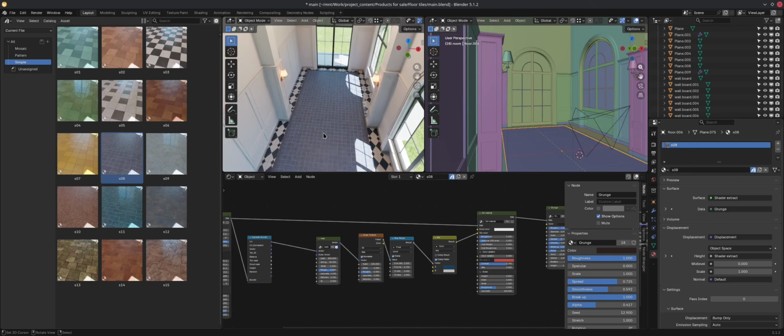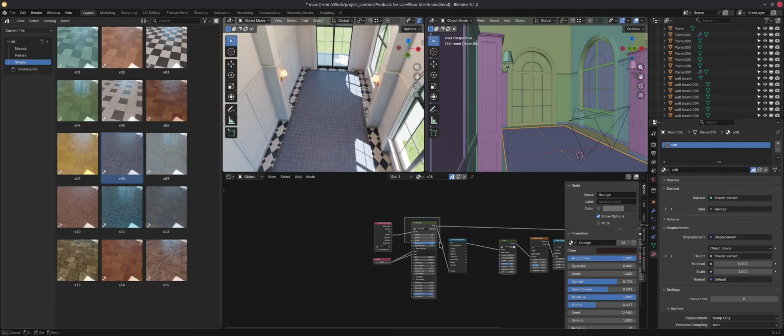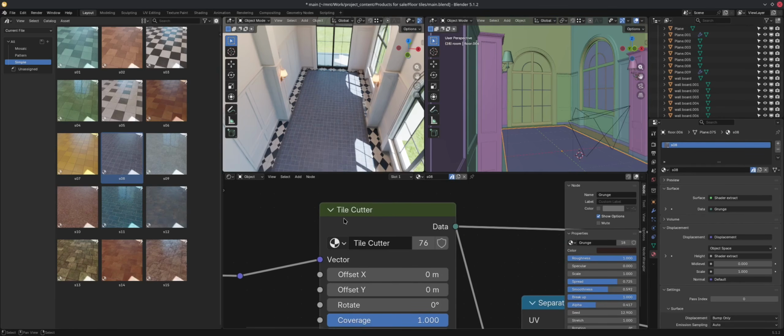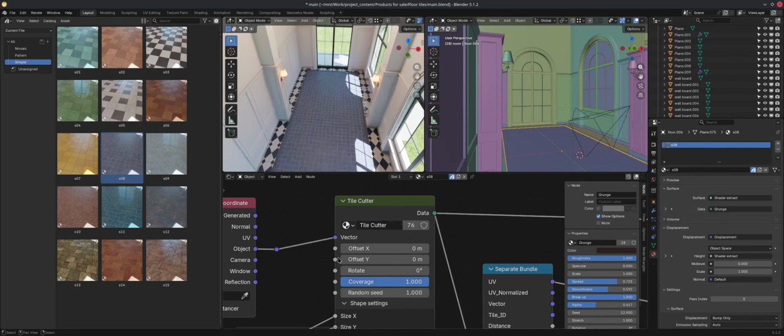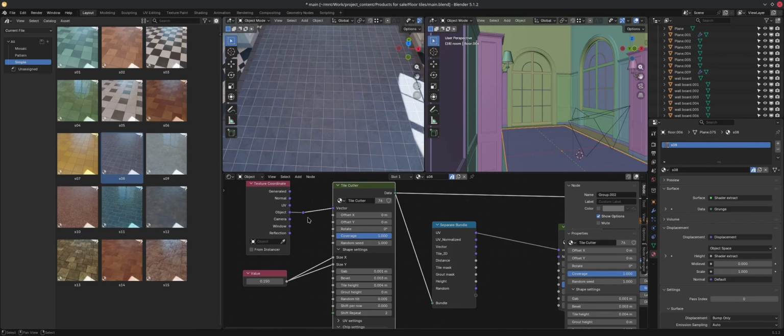So that's all about the tile materials, but that is not all, because at the very core of the 75 floor materials collection is this tile cutter node. This is the core of the entire collection. Every single material within this collection uses the tile cutter. Using this tile cutter node, you can cut your input texture coordinate into a very large variety of tile arrangements.